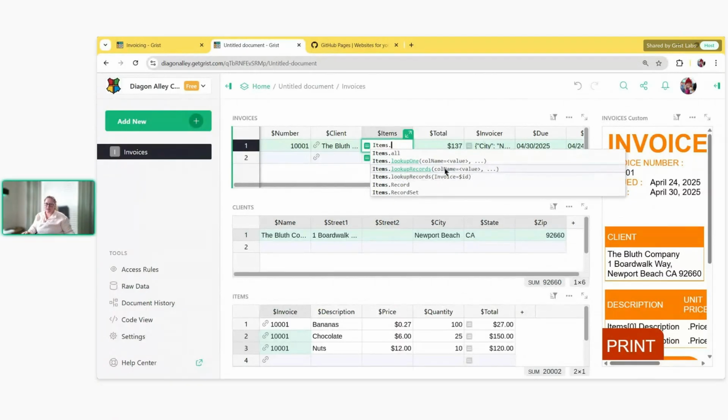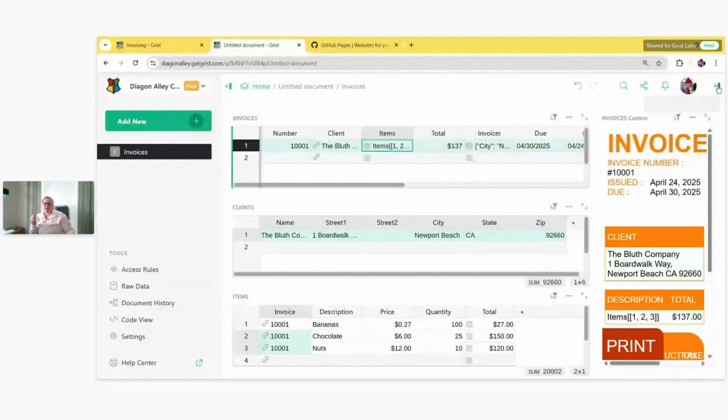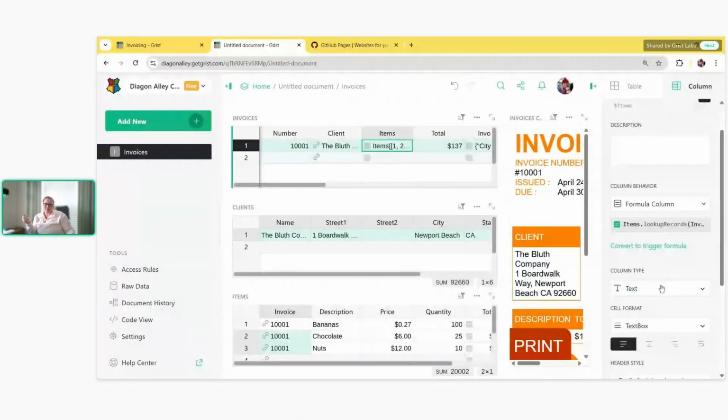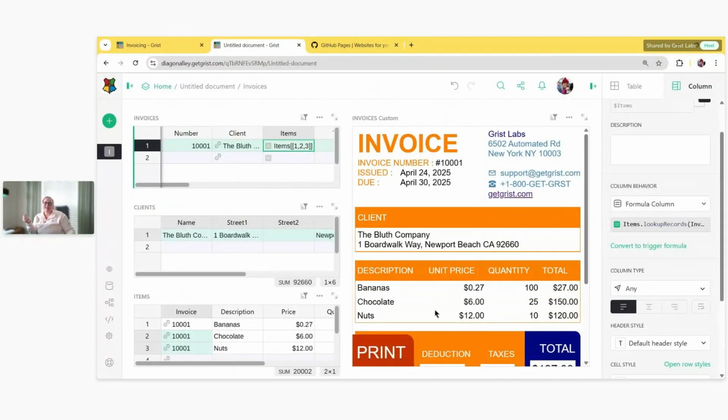It has 2 options here. This one lets me select and continue typing for some match, but this is actually the match I want. It knows that this is probably what I want: Invoice equals ID. It means that if invoice is listed in this column here, this invoice number listed here, then those are the items I want. So I'm going to click that so it fills the rest in. And then once more, because I had text in this column before, it still thinks the column type is text. I'm going to change it to any. Let me show you this invoice now. It's now populated with all of my items.